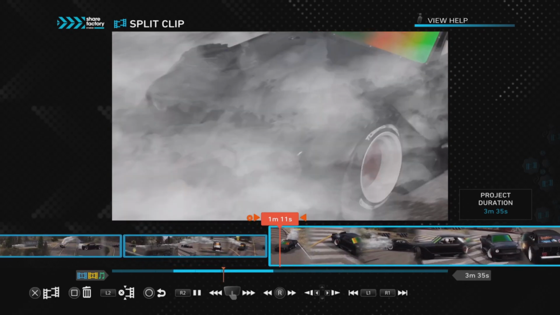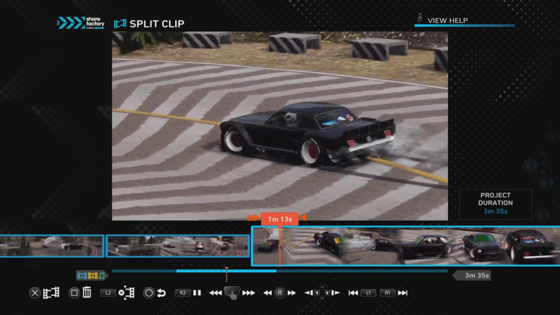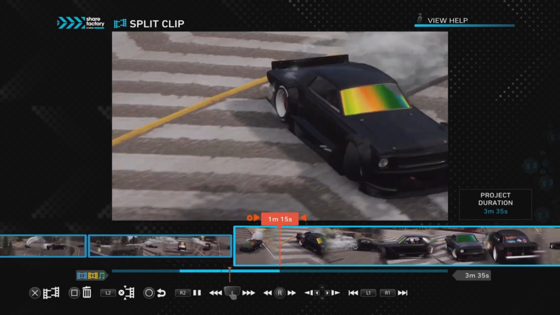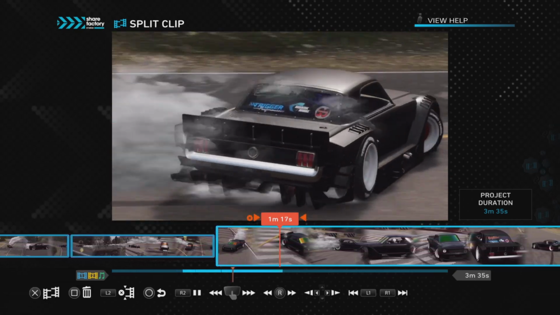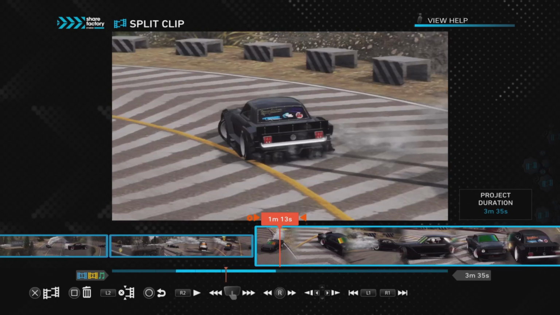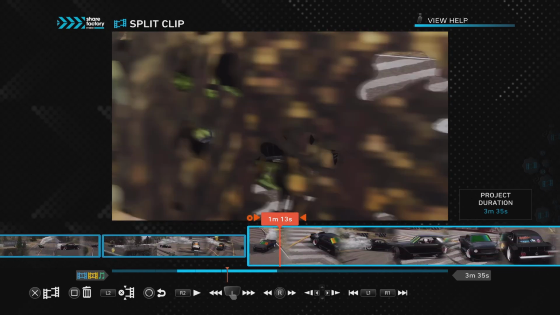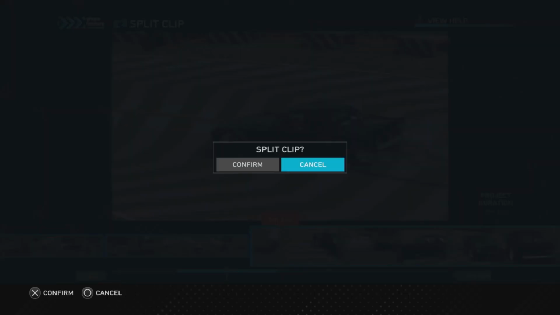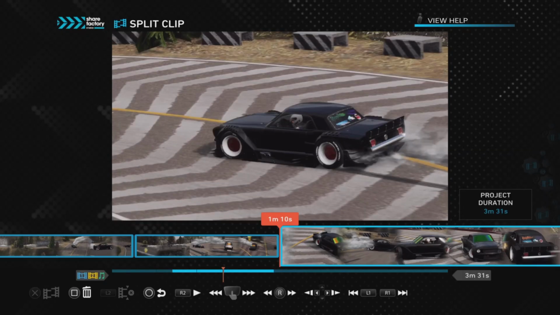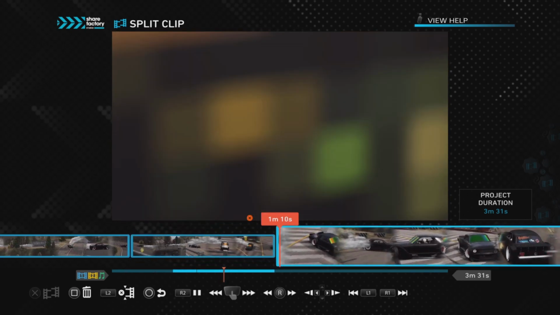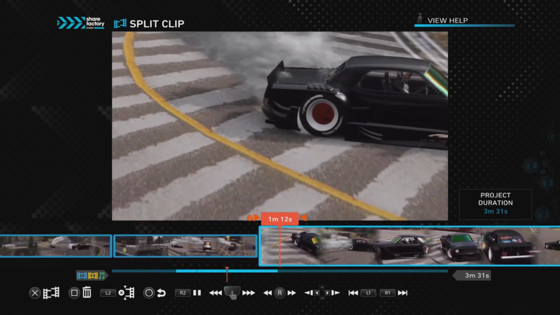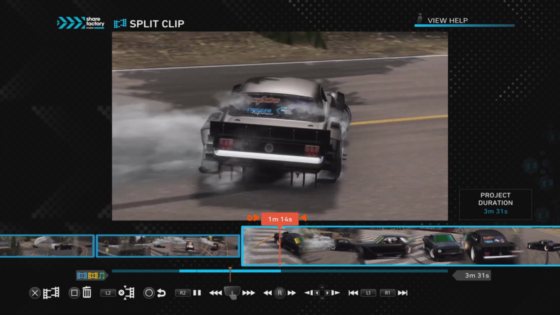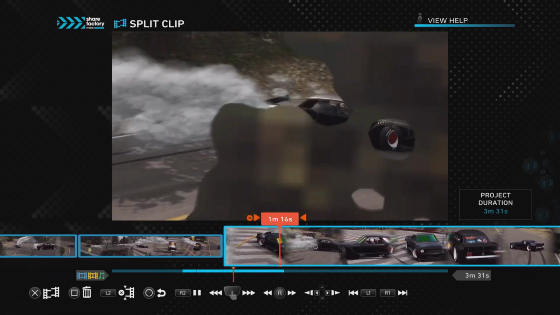Let's see, so what part is this? What part do I want to keep in? I think I will keep in that clip. I really do like that clip. So we're gonna start it from there. We're gonna delete that part. That's why I crash. We like that one.